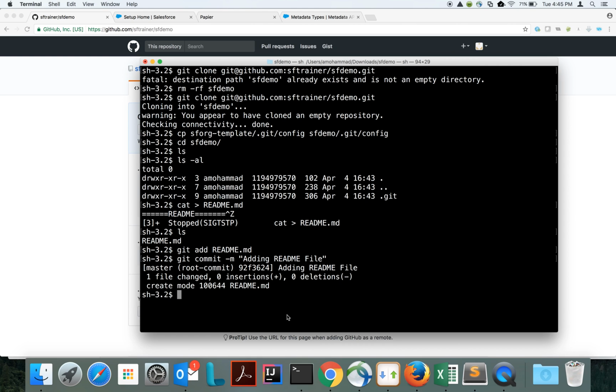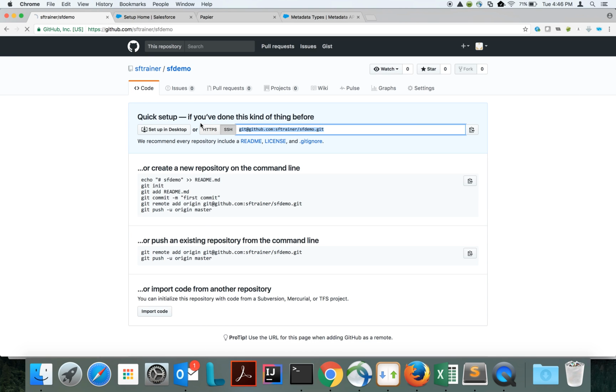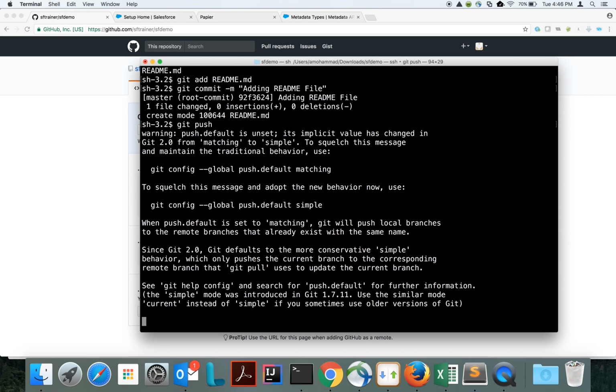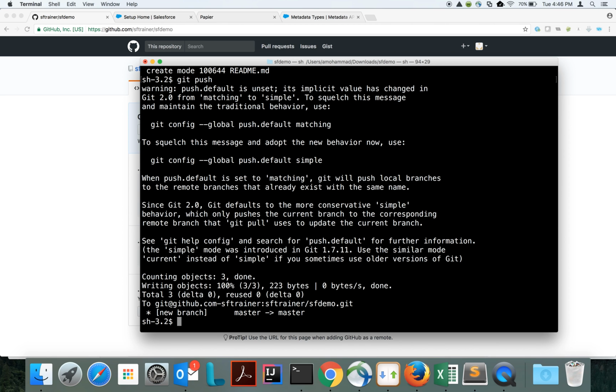Now next I will push these changes to my remote. If you go to the remote GitHub repo and refresh this page, this is still showing nothing. So I need to push my local changes to the repo. I just use git push. It is pushing to the master branch, from my local master to the remote master.